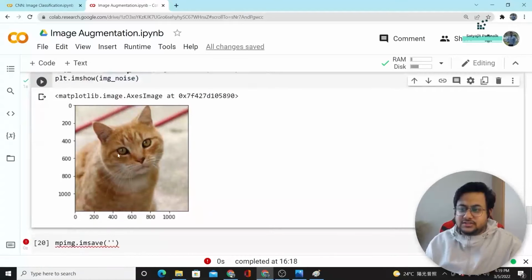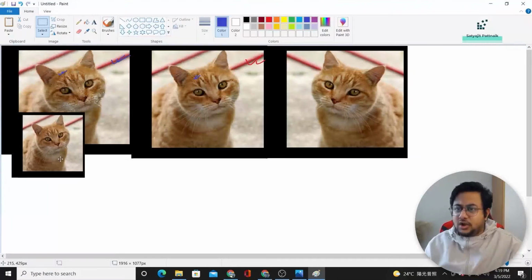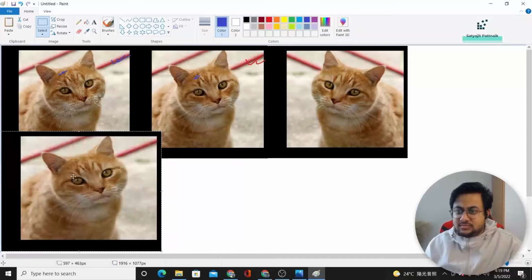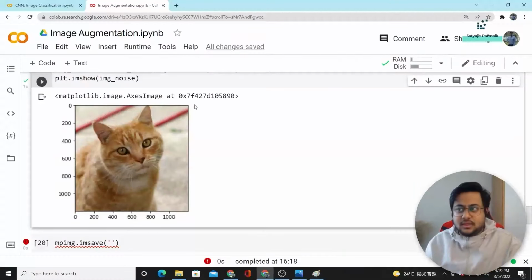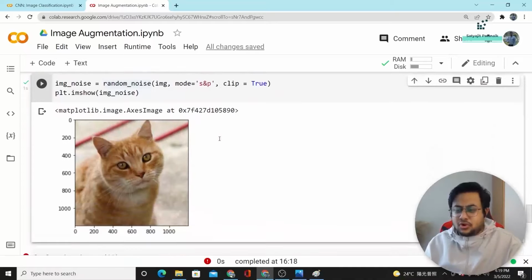Similarly, adding noise. You can see here I have added noise. I think you can see some blurriness, right? Some dots. These are noise. You can also add more and more noise.